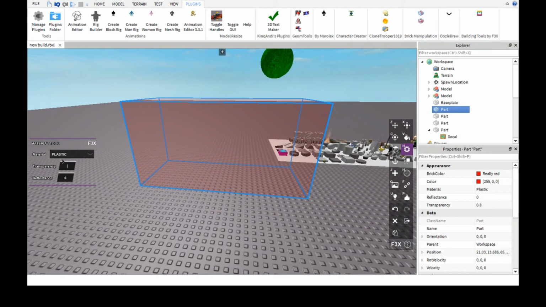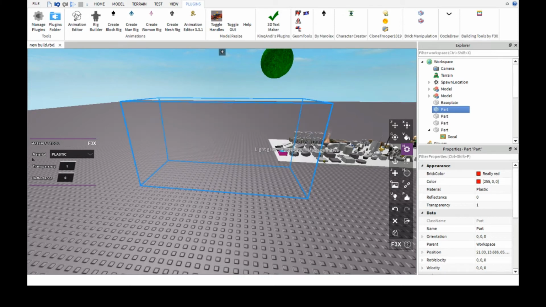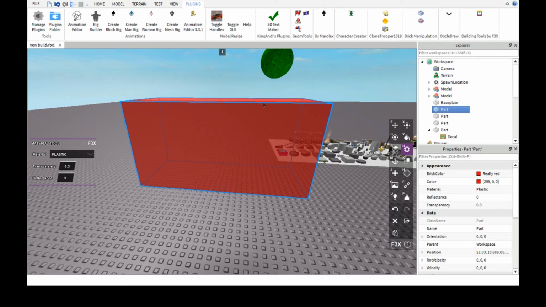But this range is only from 0 to 1. Why that is, watch what happens when I put in 1. It becomes completely invisible. You can't go higher than 1 on transparency. It will still be invisible. Doesn't matter. If I go 0, it's completely solid. If I go 1, it's completely invisible. If I go somewhere in between, it will be semi-see-through. And that's the only properties with transparency. So let's go back to 0.